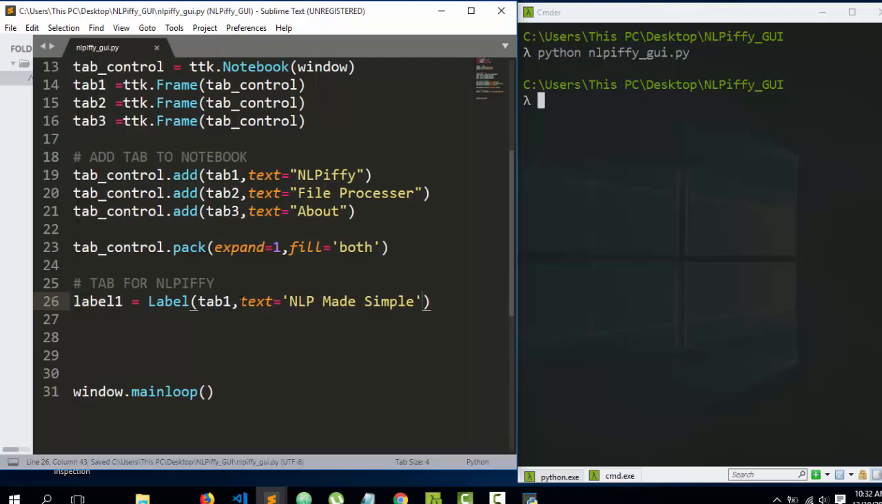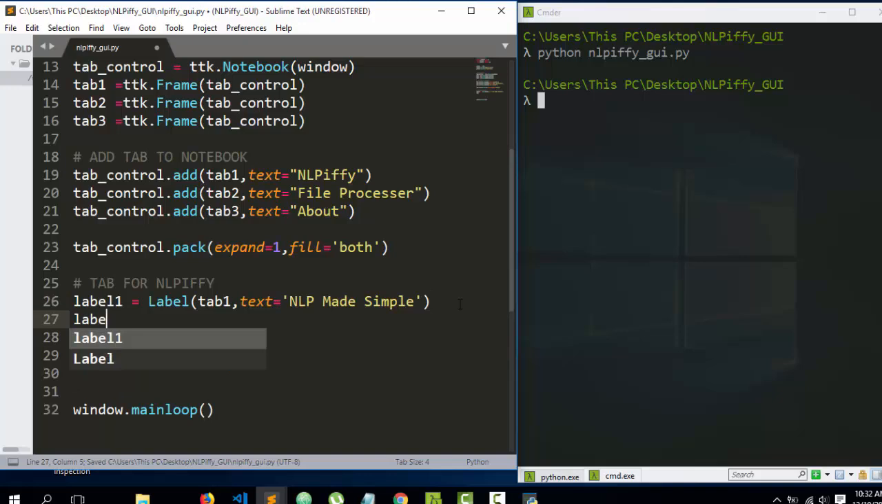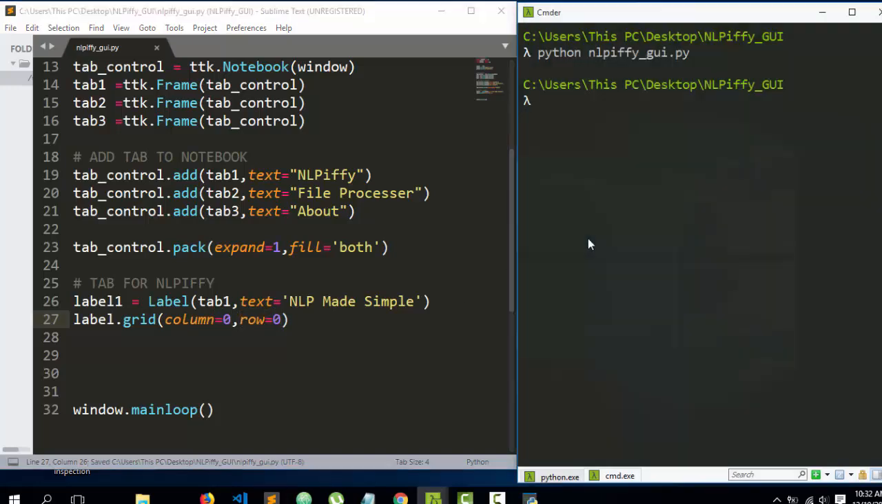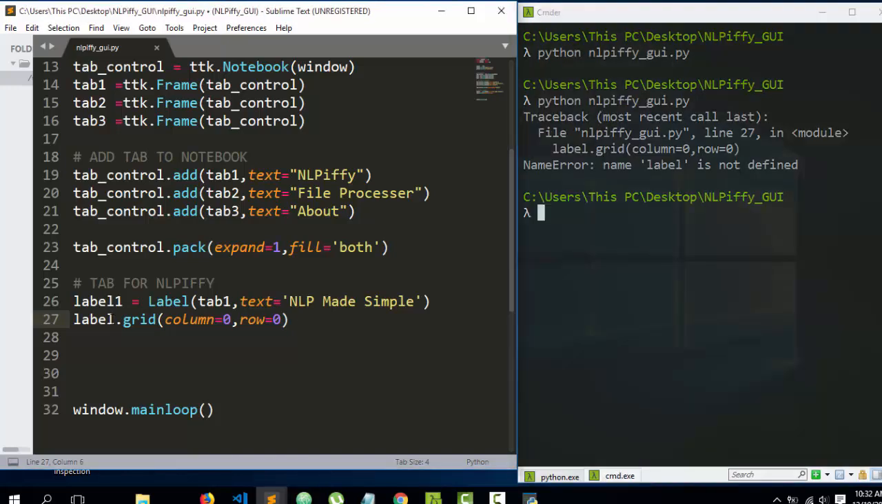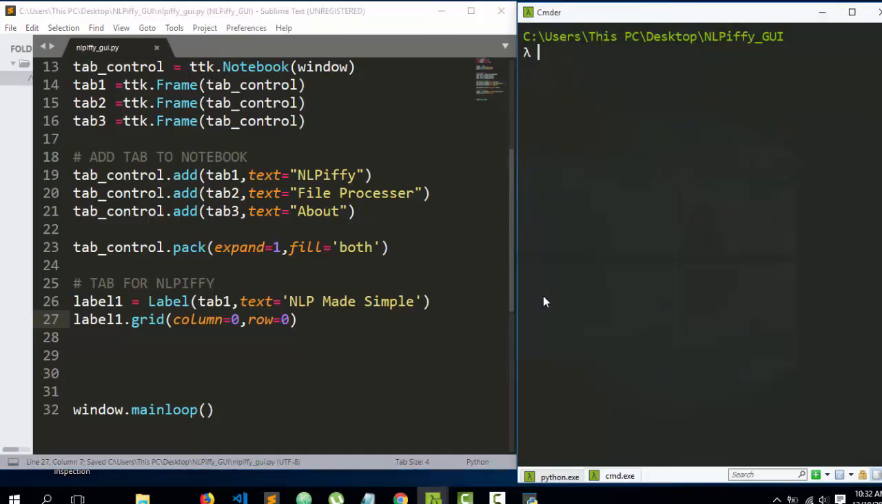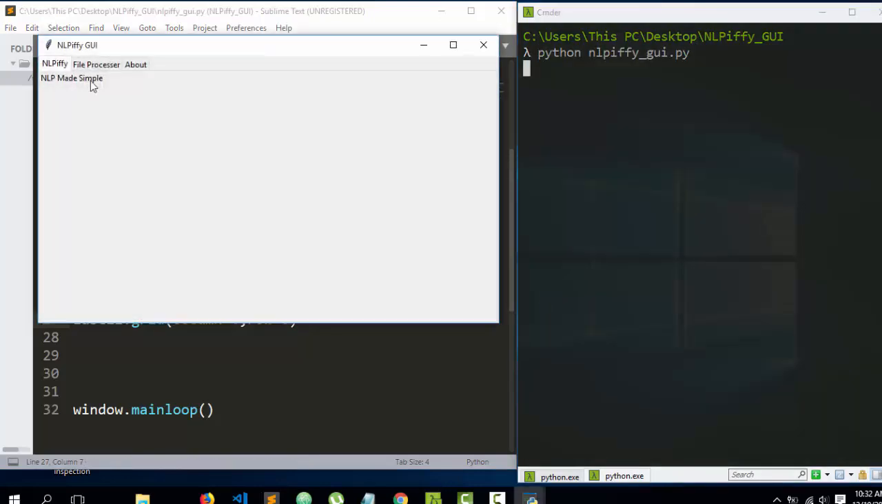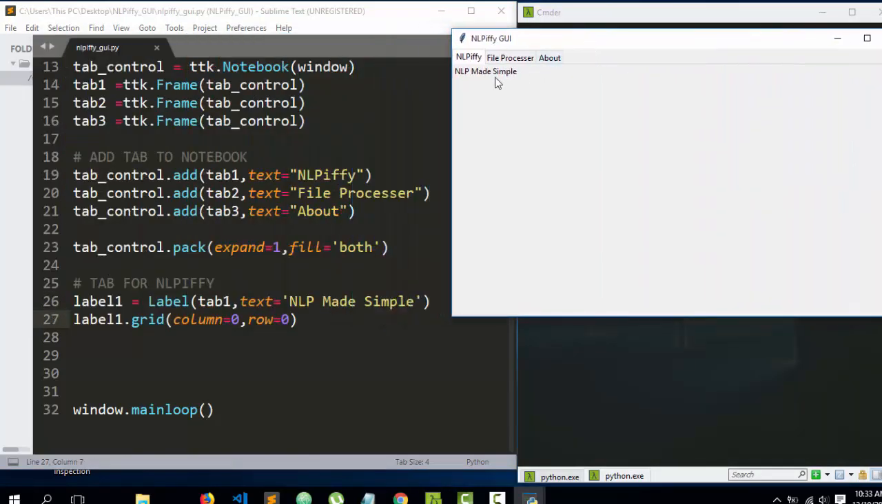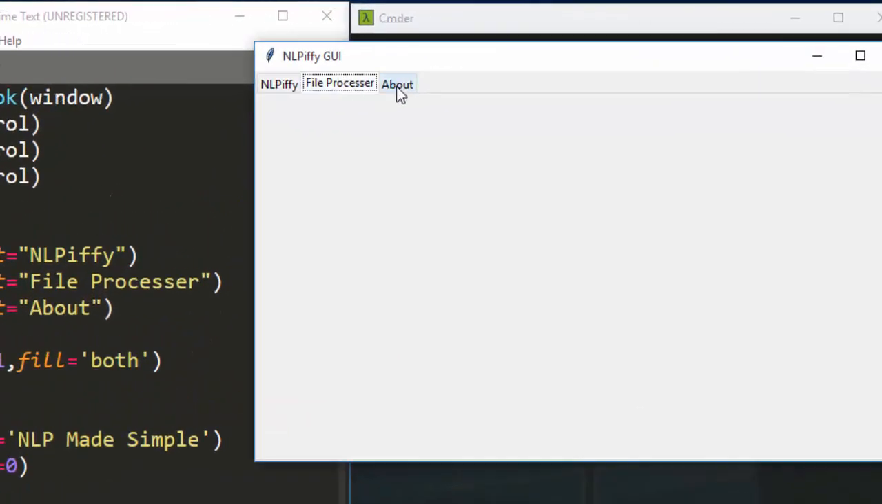So if I go straight away with this, let's create a simple grid. So we need to create a grid, dot grid. And then let's give it the first grid of column 0. That is the first column. Then row 0. So if I save this and I run it again, I'm rushing, don't worry. I run it here, you see that now it is showing it here. So this is the NLP made simple that we created here. It is on this particular tab. So if I go here, you can't see any of them, only this one here. Perfect. So that's for this one.